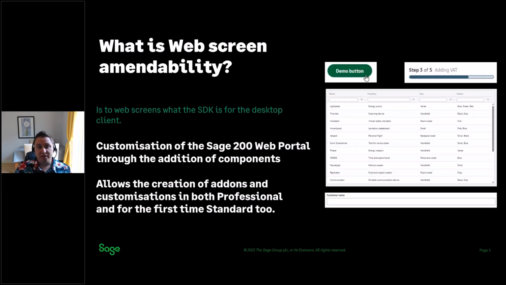So what is web screen amendability? It is basically to web screens what the SDK has allowed for a long time for the desktop client, allowing customization of the web portal through the addition of components such as buttons, text boxes, grids, and things like that. You can see a couple of examples to the right of that slide there. We've got a demo button, progress bars, a grid, and also a text box at the bottom. The hope here is that it'll allow partners and developers to create new add-ons that can be deployed for professional, and as I say, also for the first time with standard as well.